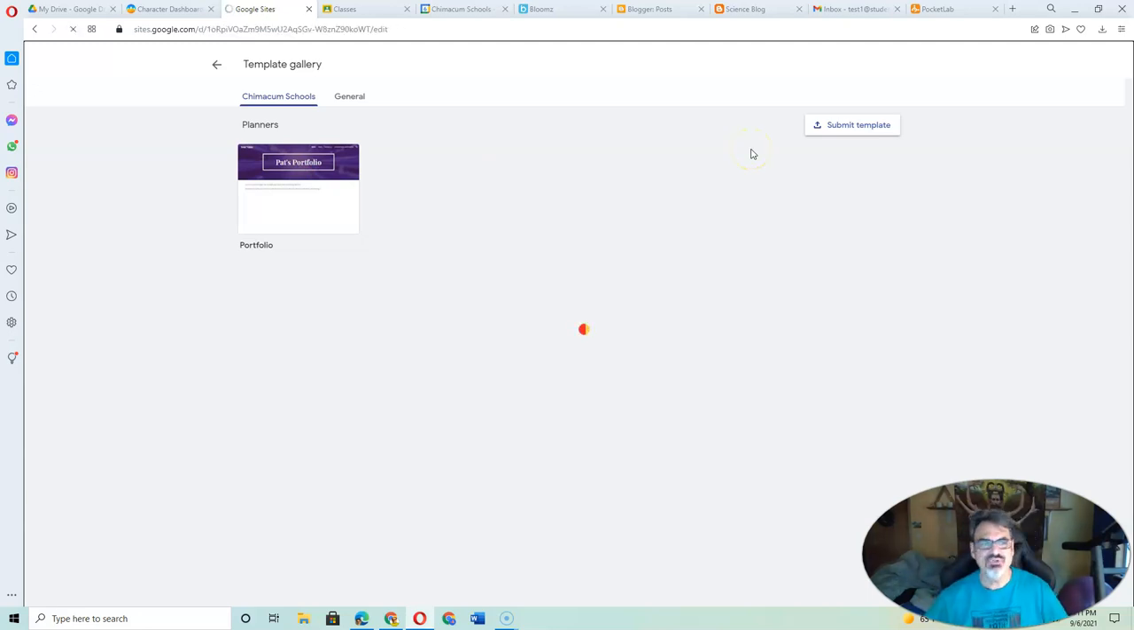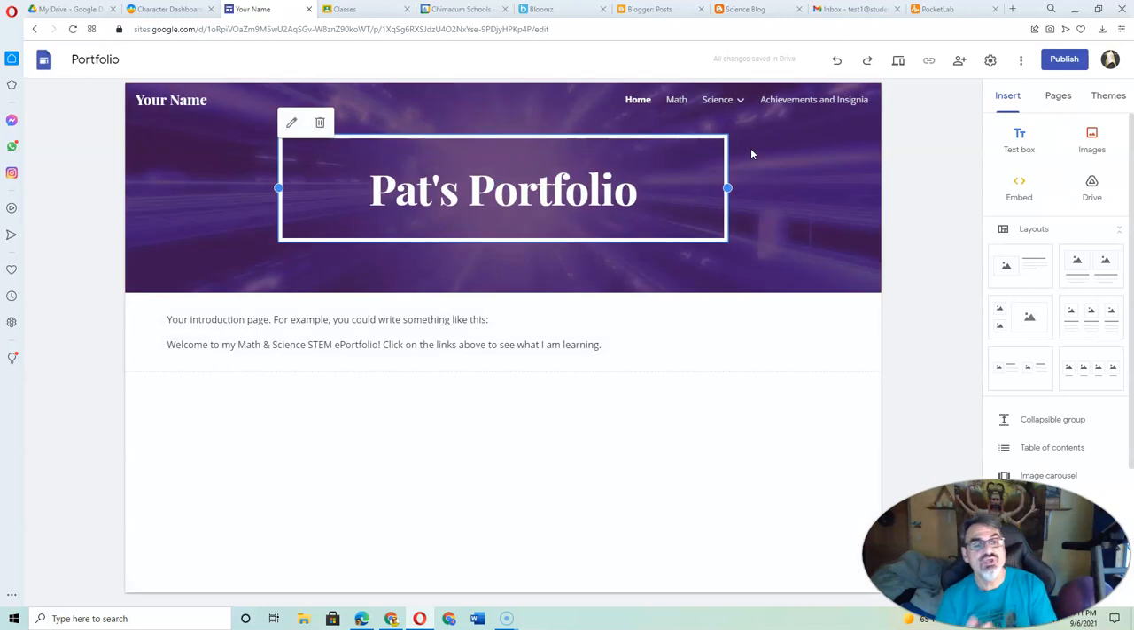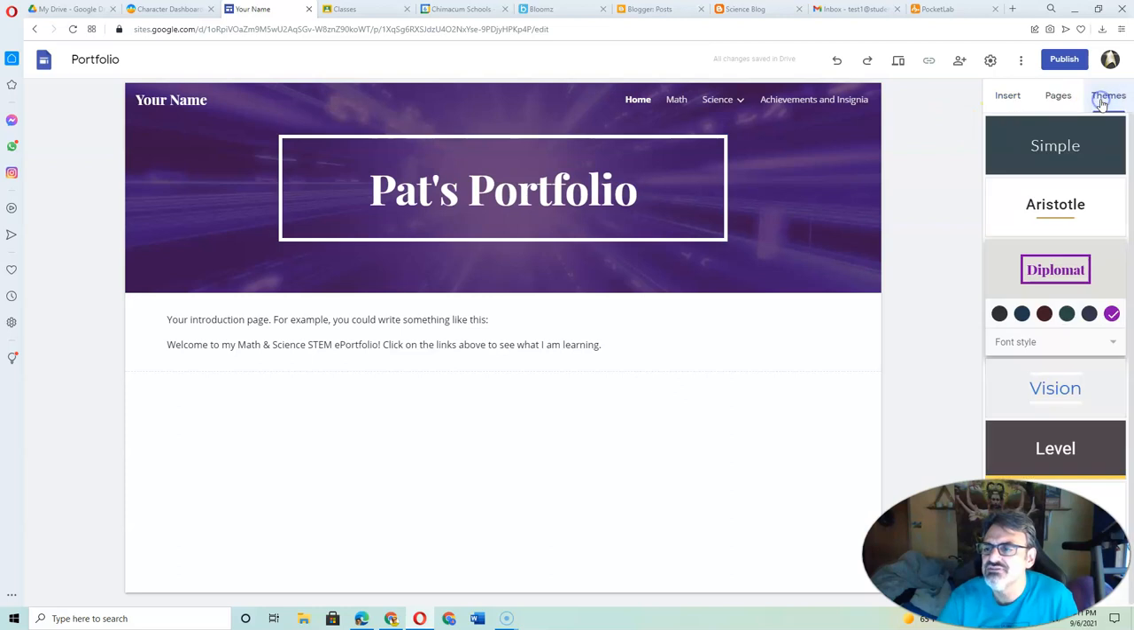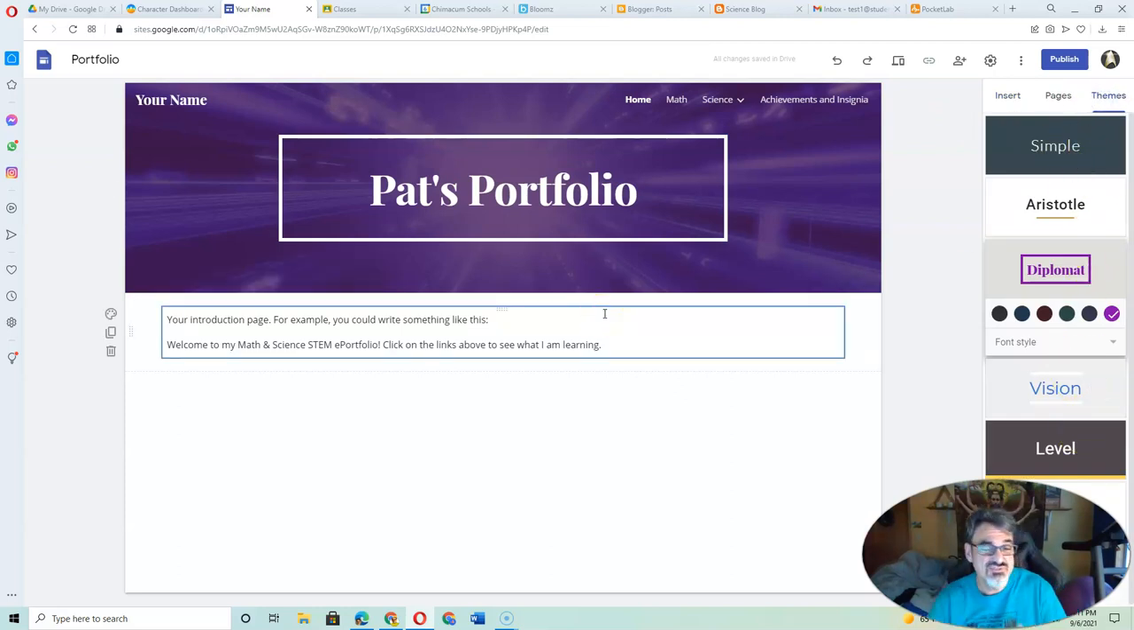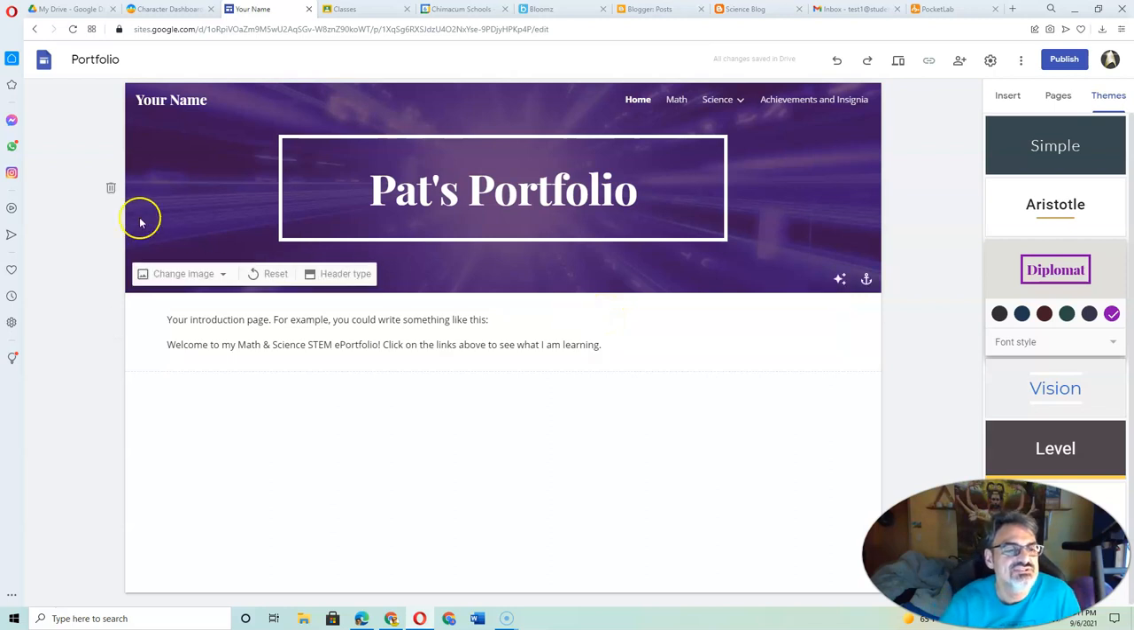This is just a sample. If you would rather not use this one, then just see what you're going to need. And feel free to add your own theme. When you click on themes, you can change those here. So this is a really good place to start.